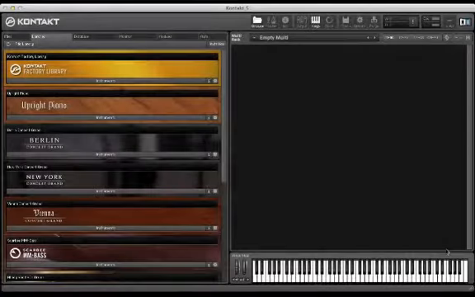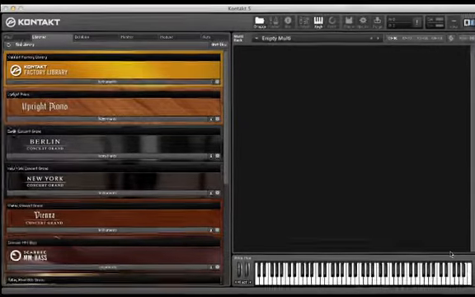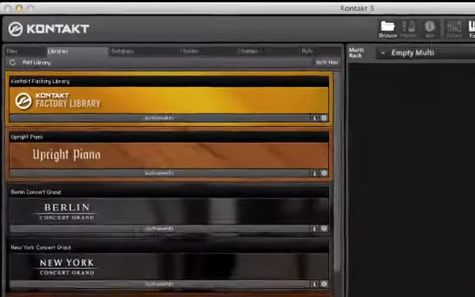Being a highly powerful sampler, Kontakt allows for limitless creativity. This can best be explored by building your own custom instruments using a single sample. First, we must locate our samples.